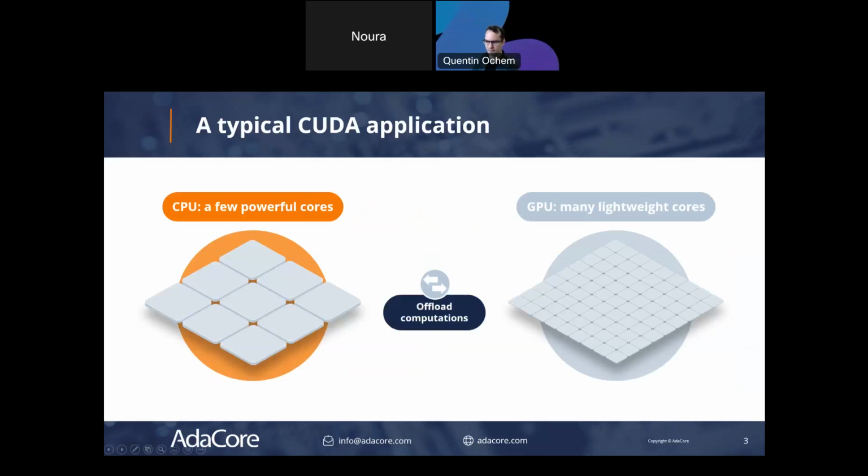So just to recap, what you're looking at here on the screen is a typical CUDA application. You have two computers, essentially, that are communicating with one another. The main computer is essentially the CPU computer. We have a few powerful cores. They can do very complex stuff, very complex control flow, if you will, but you don't have many of them. On the GPU, on the other end, you have a lot of cores, in the order of thousands, of course, but they are much smaller, and typically they are less powerful.